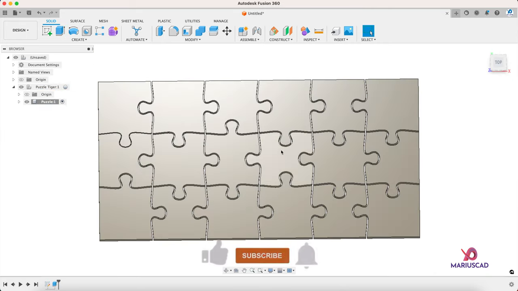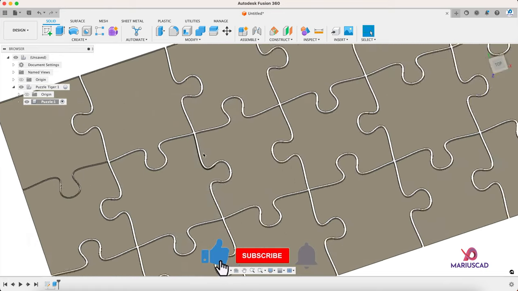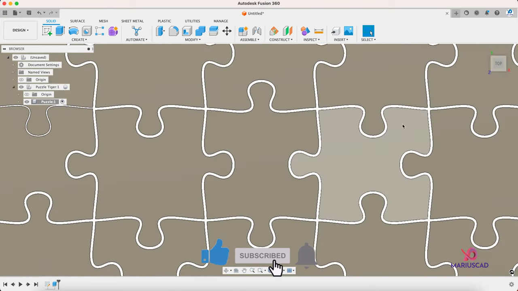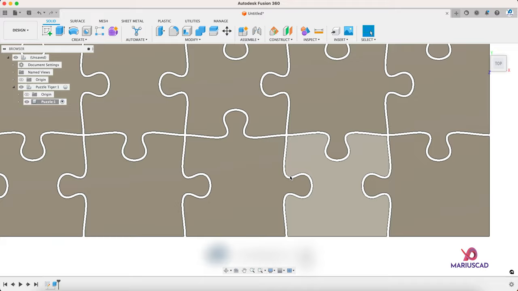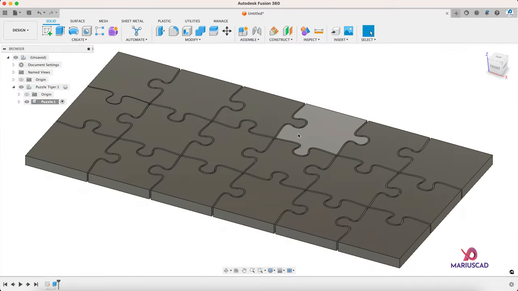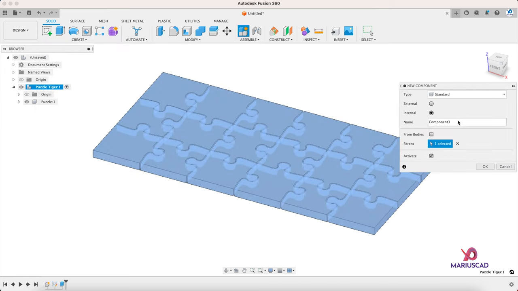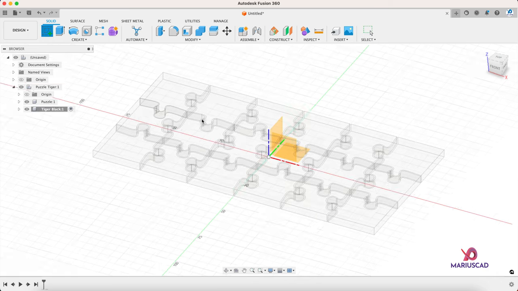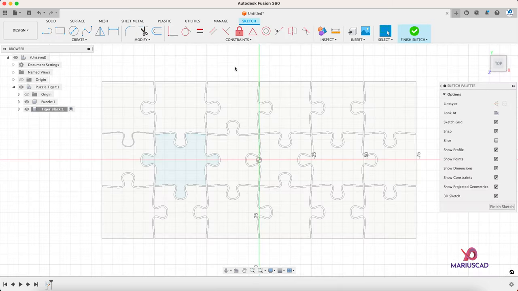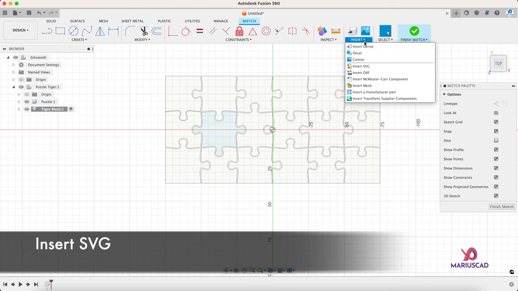Now we have also the puzzle with the perfect tolerance for the printer, as you see. Everything is symmetric now. Good. Let's move on. Now let's go back and let's create another component. And let's write here Tiger Black, and I will show you later why. Let's create a new sketch on this surface and let's bring up our tiger.